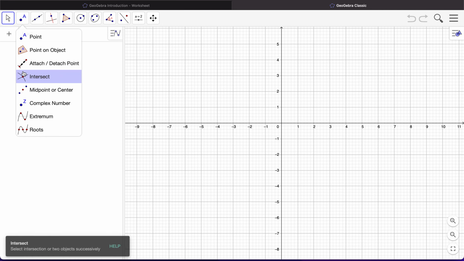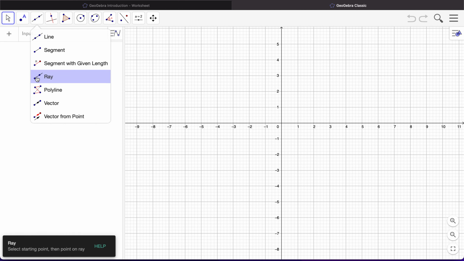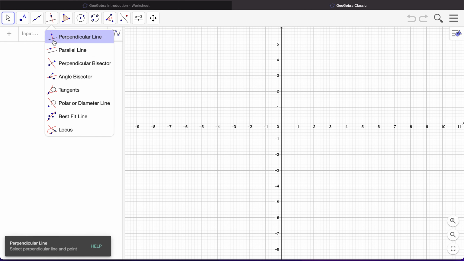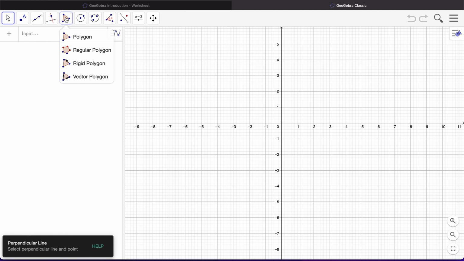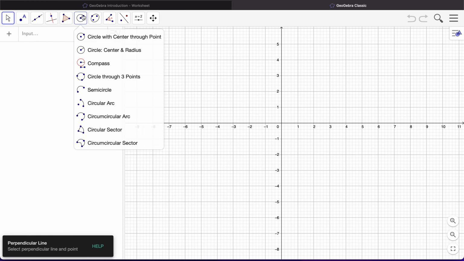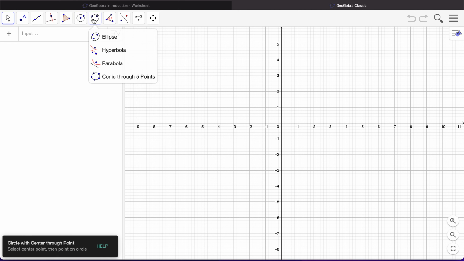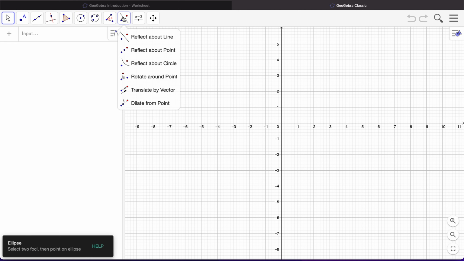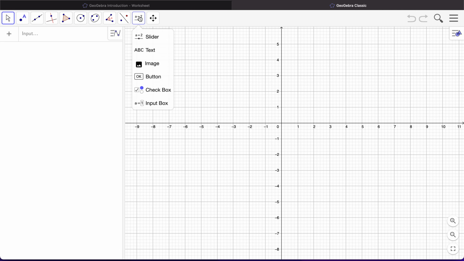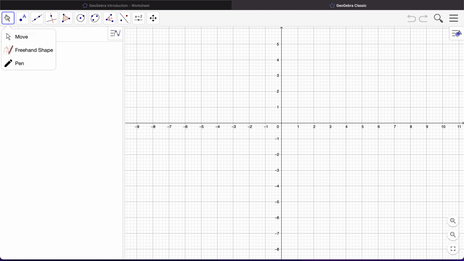So we've got a bunch of point tools, intersections, things like that. We've got lines, segments, rays, perpendicular, parallel, tangents, polygons, circles and arc tools, some more conic section tools, some measurement tools, some transformation tools, and then a couple of other bells and whistles kinds of things here. So just quickly I want to show you a couple things.